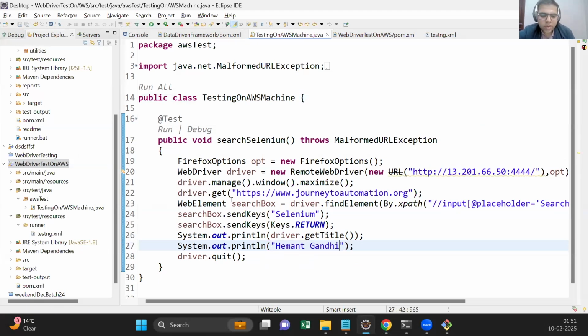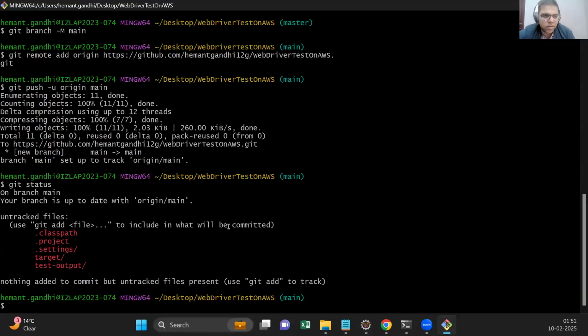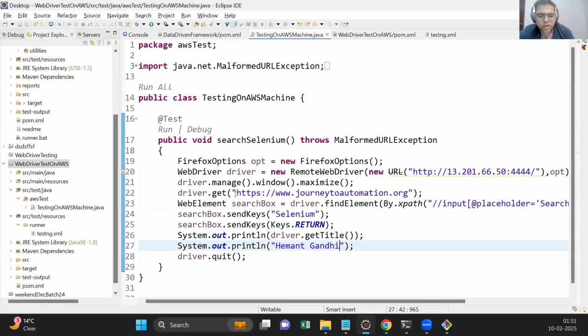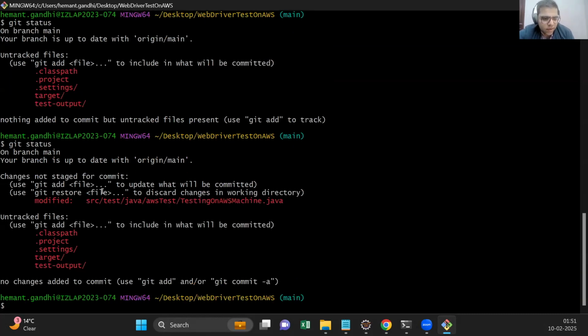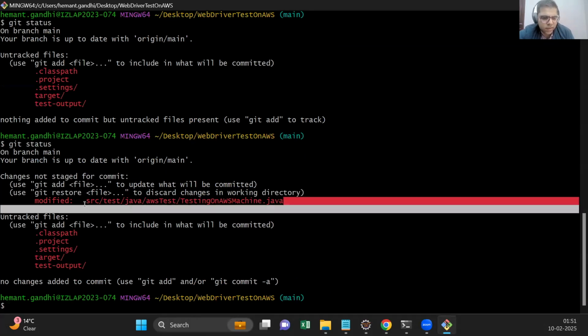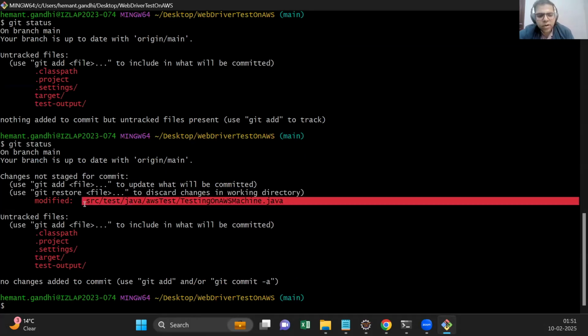Okay, so I've added one new line of code. If you go back to your Git Bash, you can see all the changes you have made on the local machine will be available in the staging space. You can check it by running the command git status. You will find a new file has been modified, named like this. We have just done that by adding a line of code.